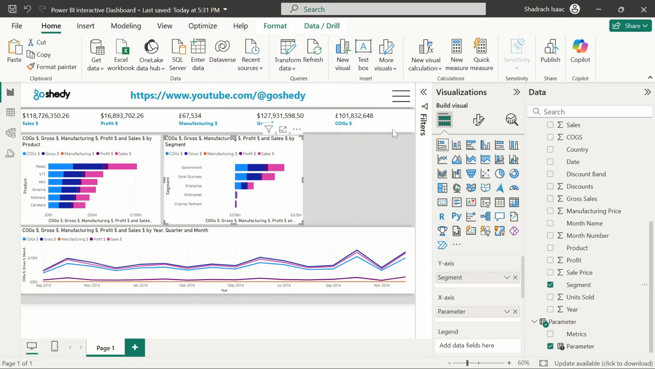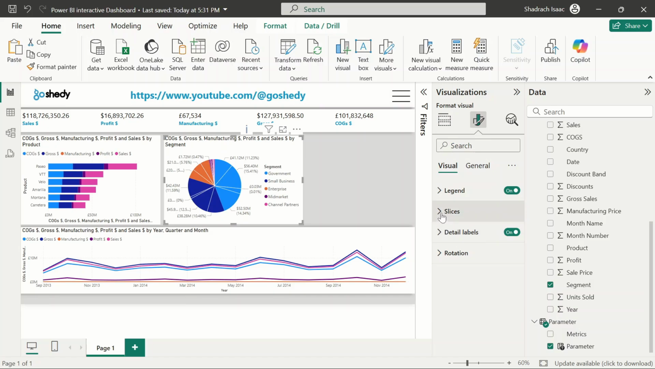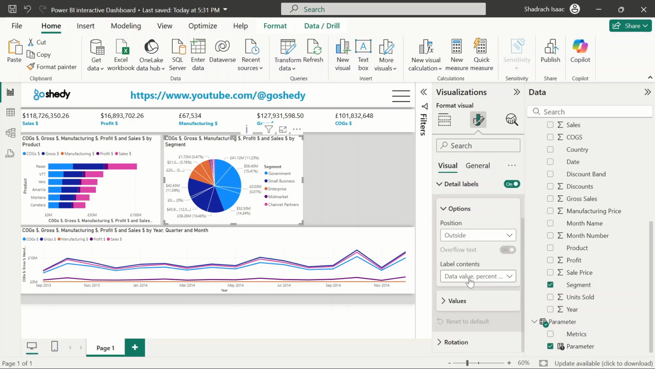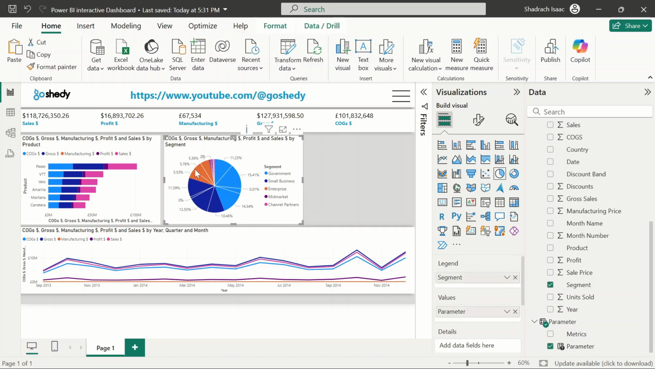I think we have very few segments, so maybe we should try the donut chart. Does the donut chart work? Maybe it has too much information. So it's showing us the percentage and the figure. Maybe we should work on this so it doesn't show too much information. So category, percentage of total, maybe just percentage, since we're already seeing the numbers on here. So maybe the percentage alone will be okay for the parameters.